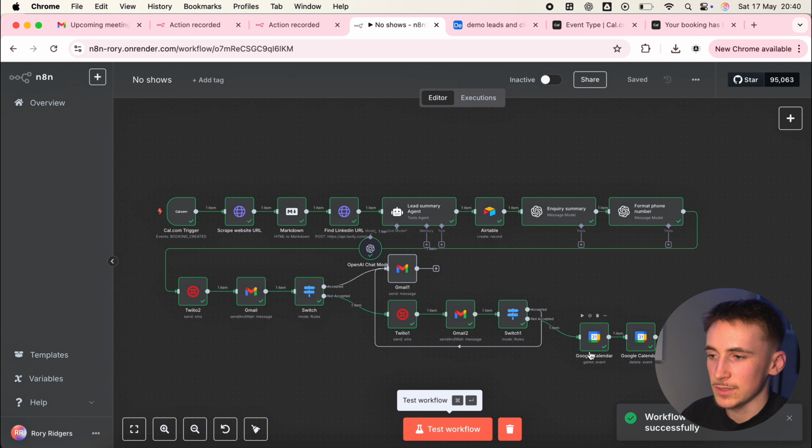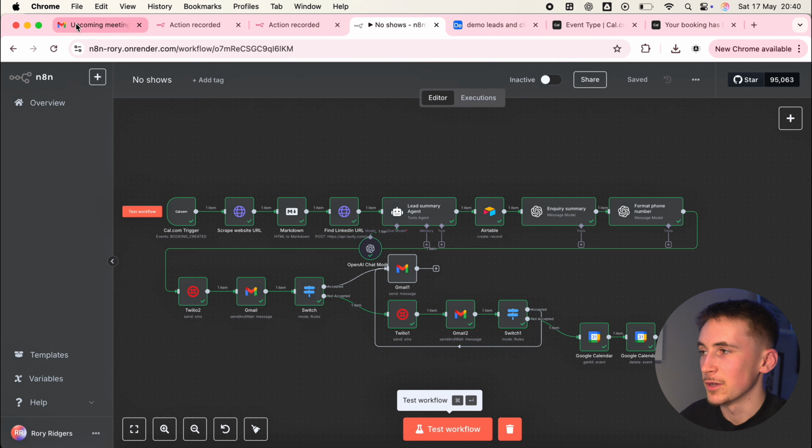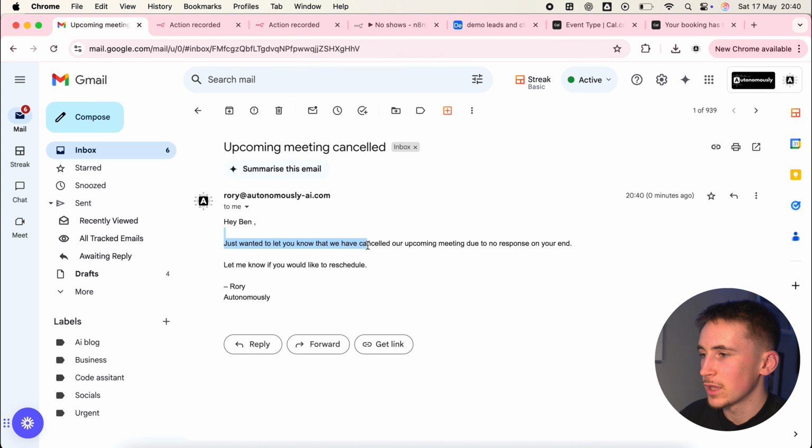And then obviously it goes this way, removes that event or searches for the event, removes that event, sends us another text message, and then sends us another email. So this is the email we got. Hey Ben, just want to let you know that we've cancelled your upcoming appointment meeting due to no response on your end. Let me know if you would like to reschedule. And then again, I got a text message through. So again, not sure if you can see that, but it says, hey Ben, Rory again, just wanted to let you know that we've cancelled your upcoming meeting due to no response on your end. Please let me know if you would like to reschedule.